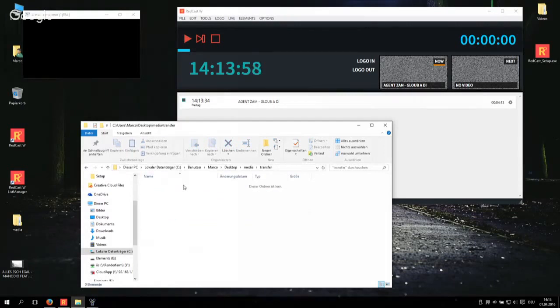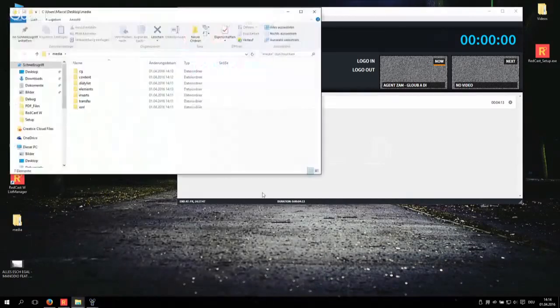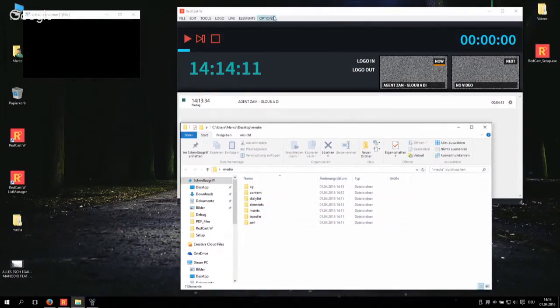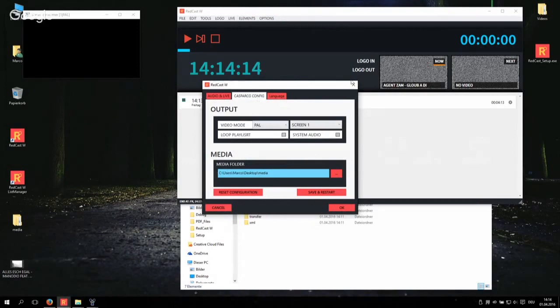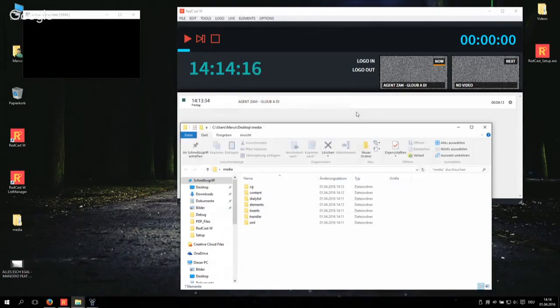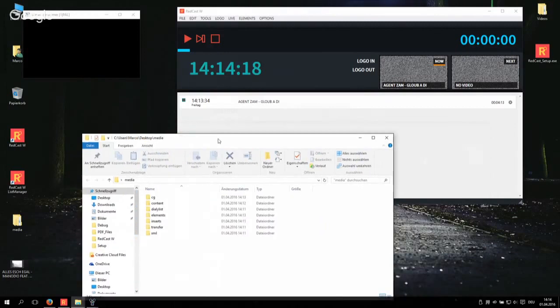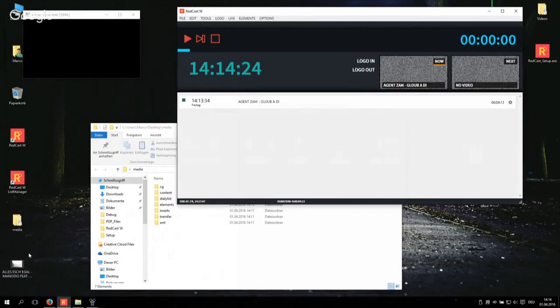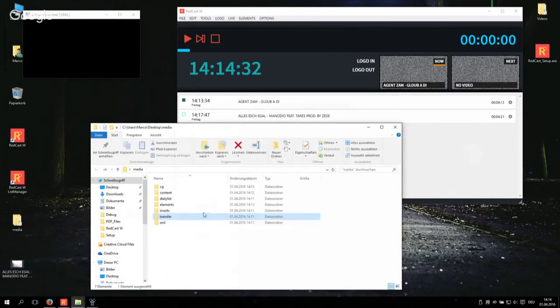Okay, now I show you the transfer folder. Normally, the transfer folder is empty. It's very important that all files that you want to make for broadcast, that you have this in your specified folder, which you put in settings. This is a rule of CasparCG, not a rule of RedCast W. But it's no problem, because if you have a file on a different location, you can put it here inside, and RedCast W automatically transfers this file to this folder.